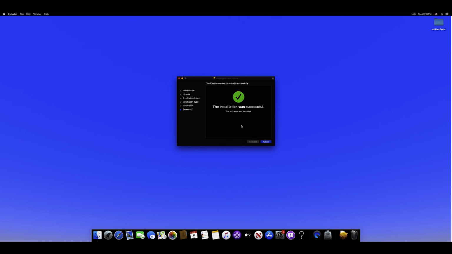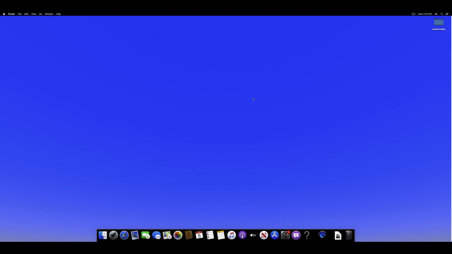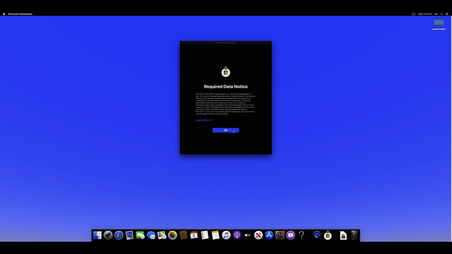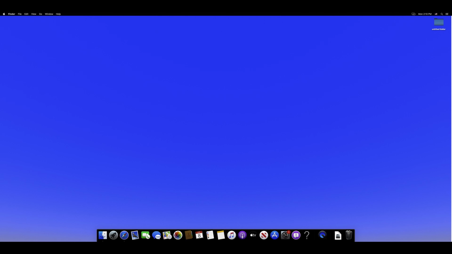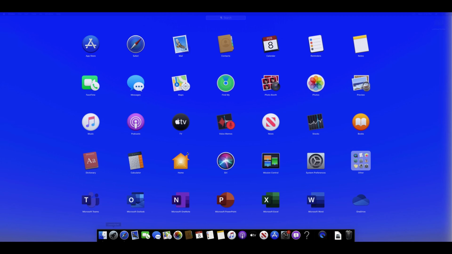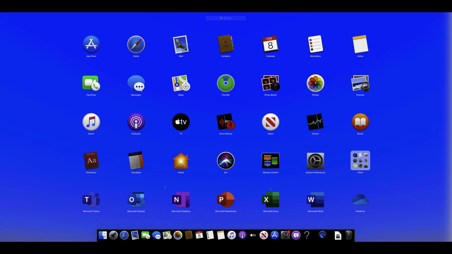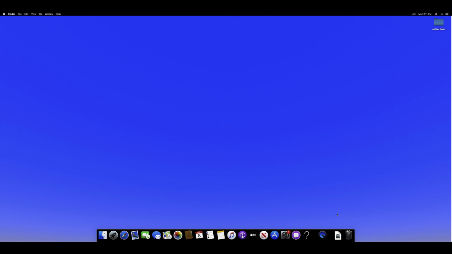The installation is successful. Now click on Close. Move to Trash. Click on OK and we can close this one. Click on Launchpad. So we will see all Office applications installed: Word, Excel, PowerPoint, Outlook, Teams, OneNote and OneDrive.